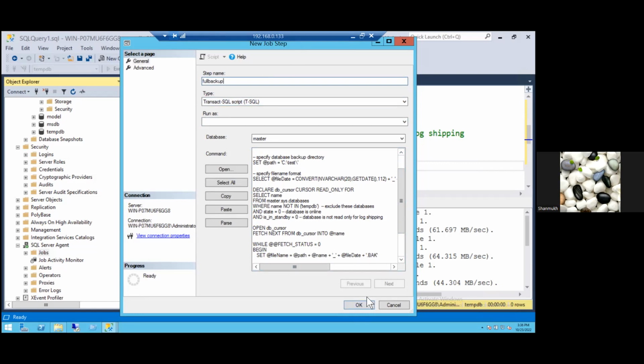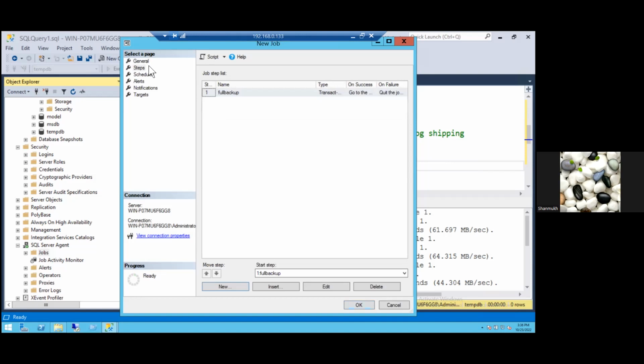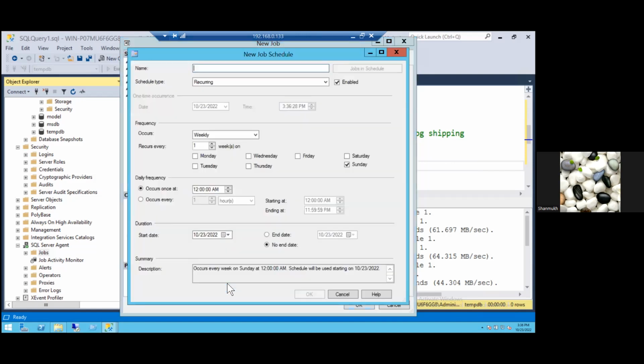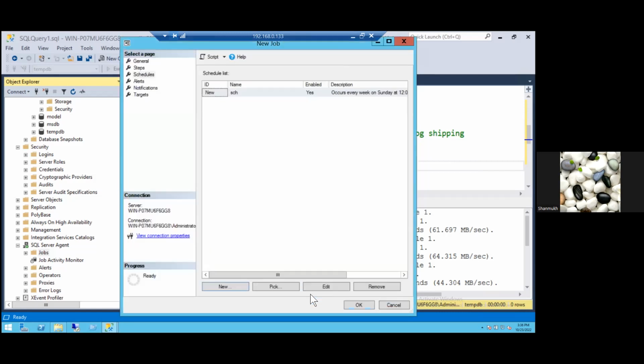Okay, and give the schedule. Click OK and schedule. New schedule. Just mention SCH as the name. You can schedule it Sunday 12 a.m. Keep it as it is, no need to change anything, weekly. Once at 12 a.m. night. Yes. Okay, click OK.